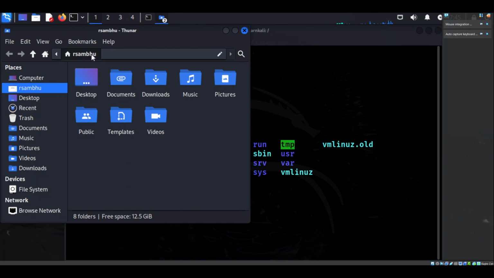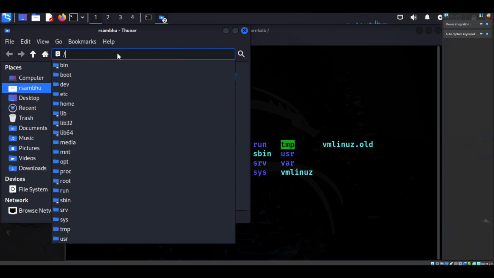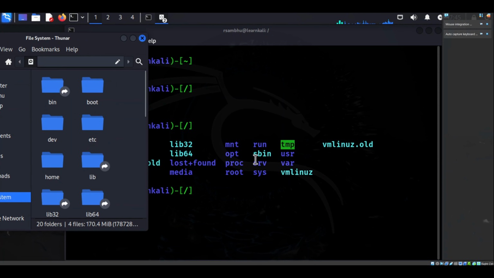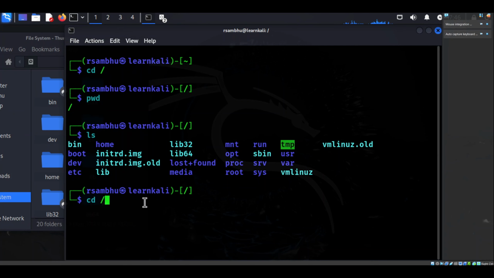So now here we are in the home directory of my user. So I'm clicking here and then I'm going to remove this and hit enter. So we have similar contents here and here. So we are in the same folder now. So cd space / will take you to the root folder.